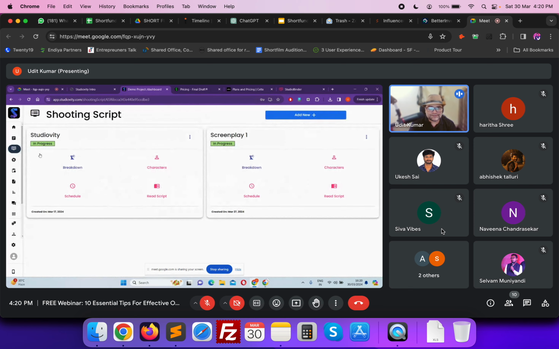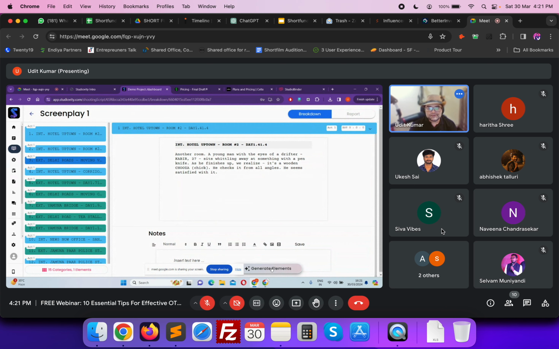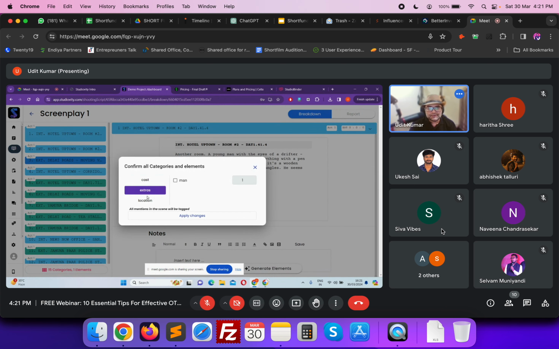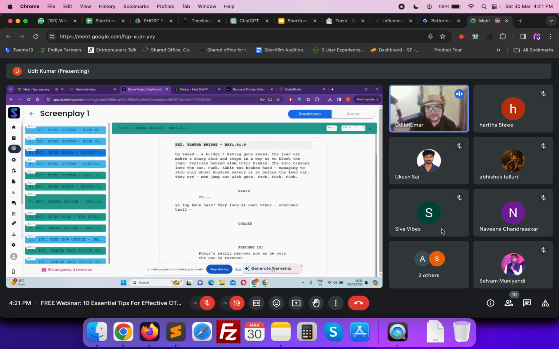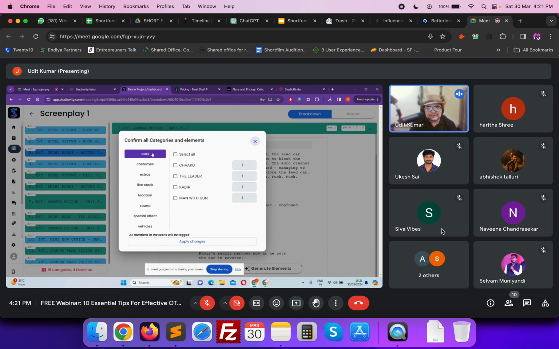Next is the shooting script, which is simply the breakdown. Here you can generate elements by AI, like extras and locations. When you click on generate elements, it will automatically generate elements for whatever is in cast, costume, and so on, and you just select. You can change the quantity in extras also, like I want 4 men, 2 leaders, 2 drivers, livestock, location, sound and all.